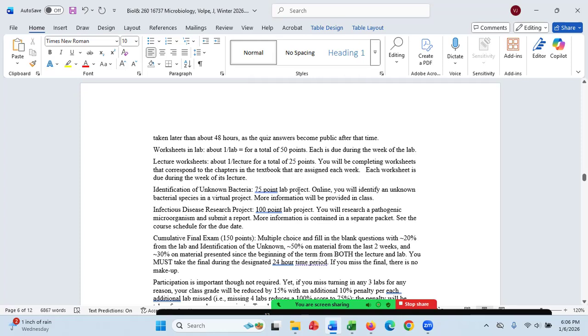Identification of the unknown bacteria. This is your unknown report, a 75-point lab project. I'll talk more about that when we get closer to the project.